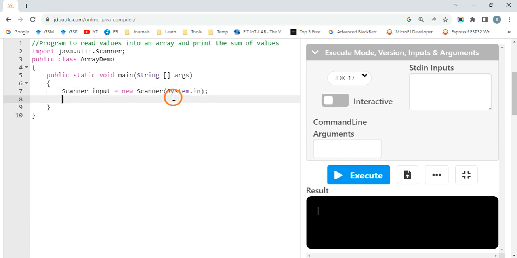Now for storing the values into an array, you first have to create an array: int a[] = new int[5]. Let's say we want to store five values, so I am giving five. Now let's use a for loop and read the values from the keyboard: for i = 0, i less than 5, i++.